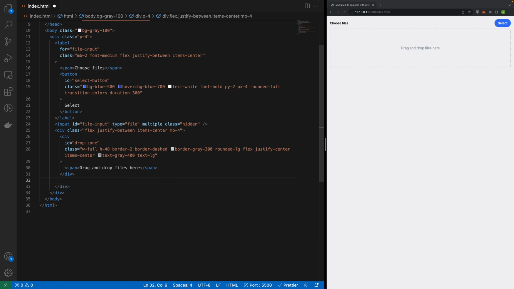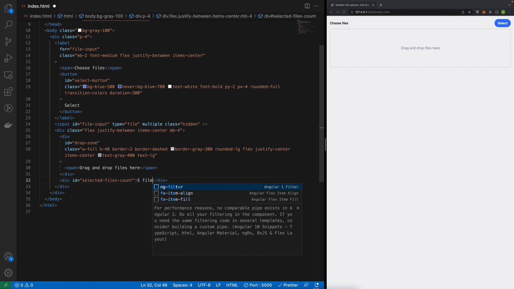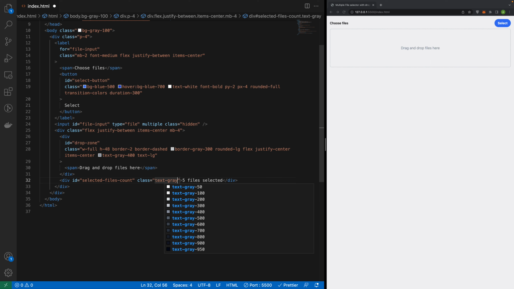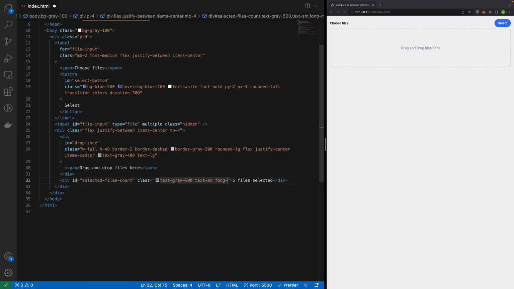So I just have to create a placeholder with that ID, selected files count, and here I will add some classes. I will just add a dummy text 5 files selected, and just to see how it looks like, class text gray 500 text SM and font medium.